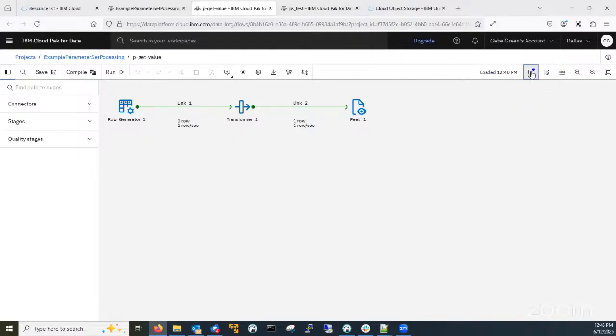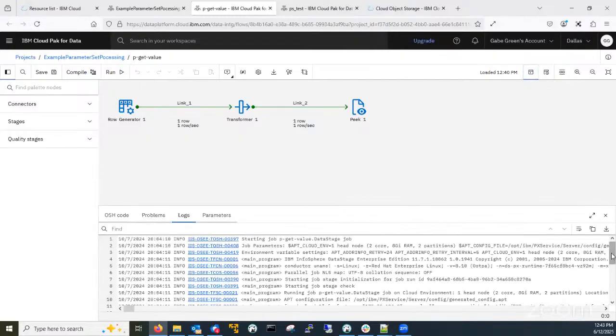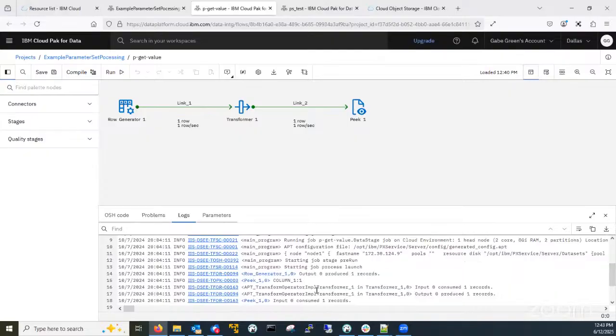So the logs really don't give you much of anything. I'll see in my peek stage that I have a value of 1, which just means, hey, your SetUserStatus ran successfully. It says something.